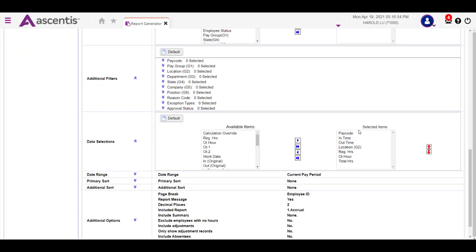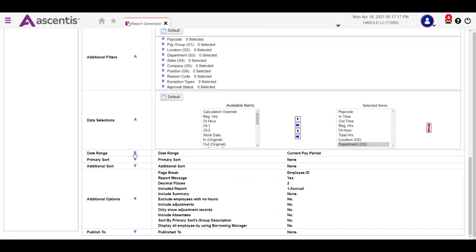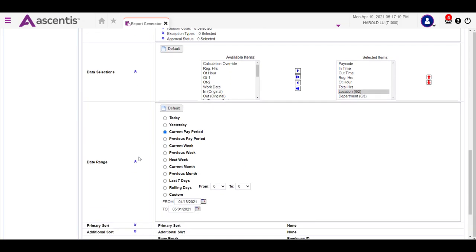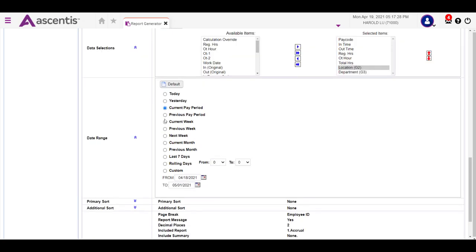By default, on the selected items, we have pay code, in, out, location, regular hours, overtime, and total hours. For this example, I'm going to move location to the bottom. And the other thing that I want displayed is department. I'm going to move that there. Next, I'm going to select the pay period. Do I want this report for the current period, for the previous pay period, current week, or any of the other options? For this example, we're going to select previous pay period.